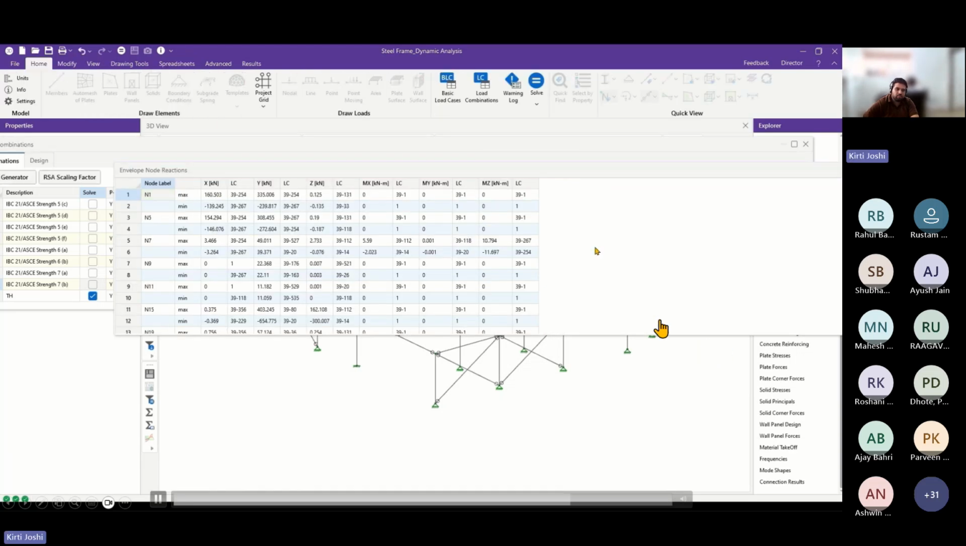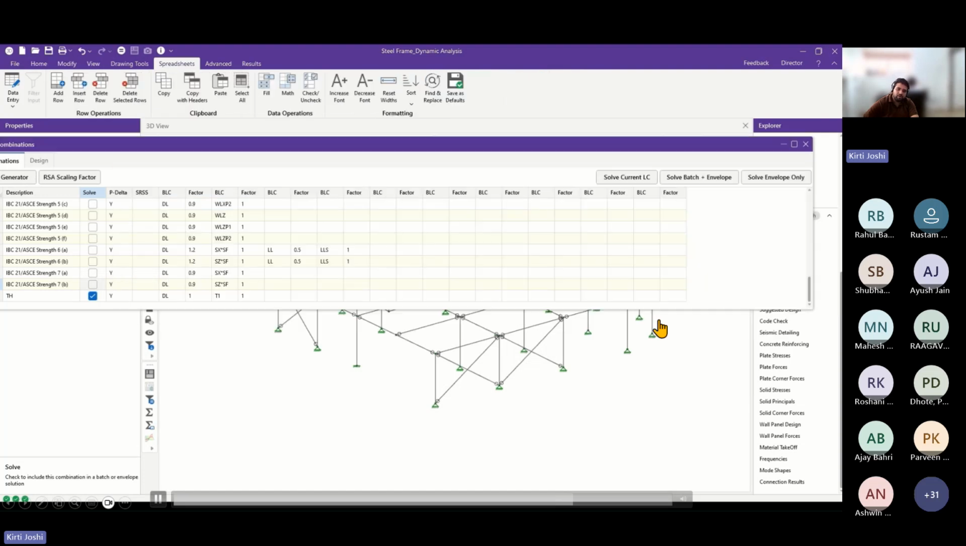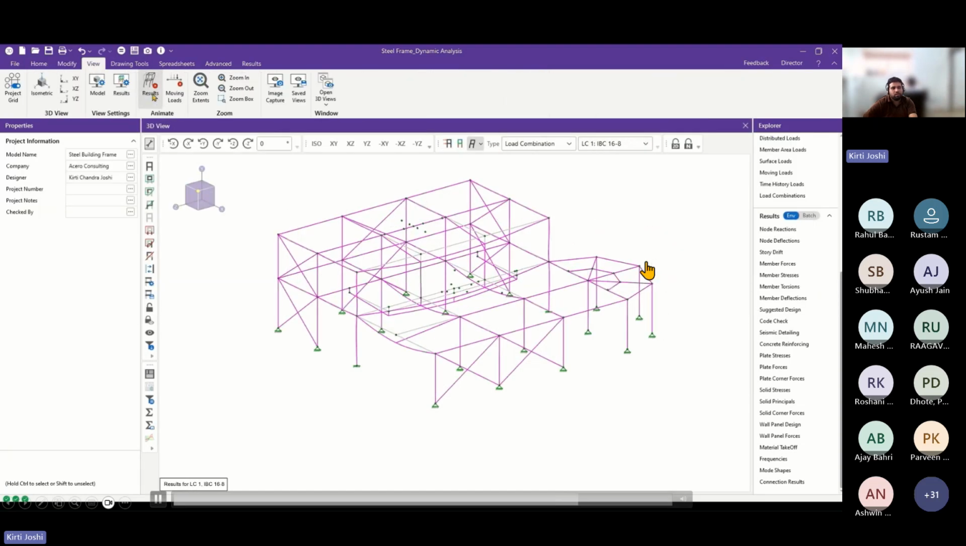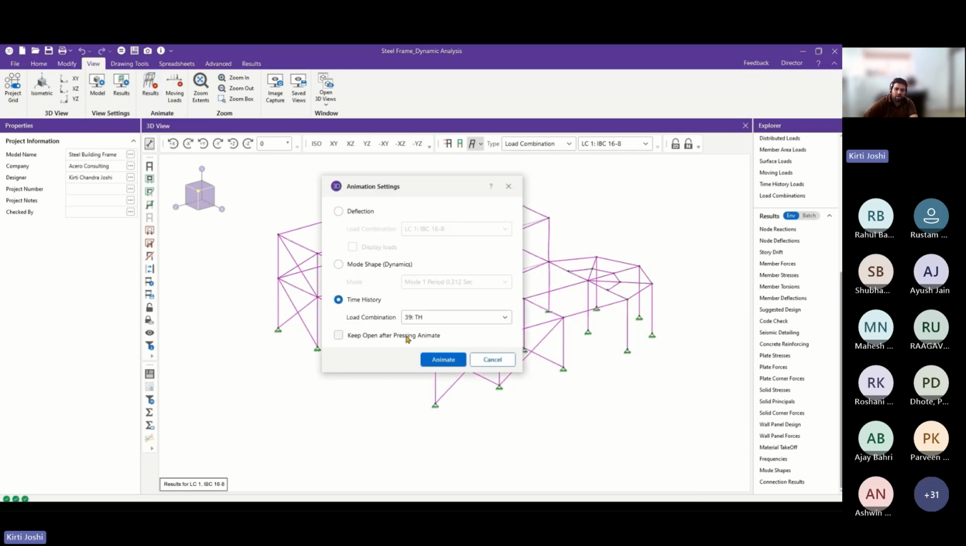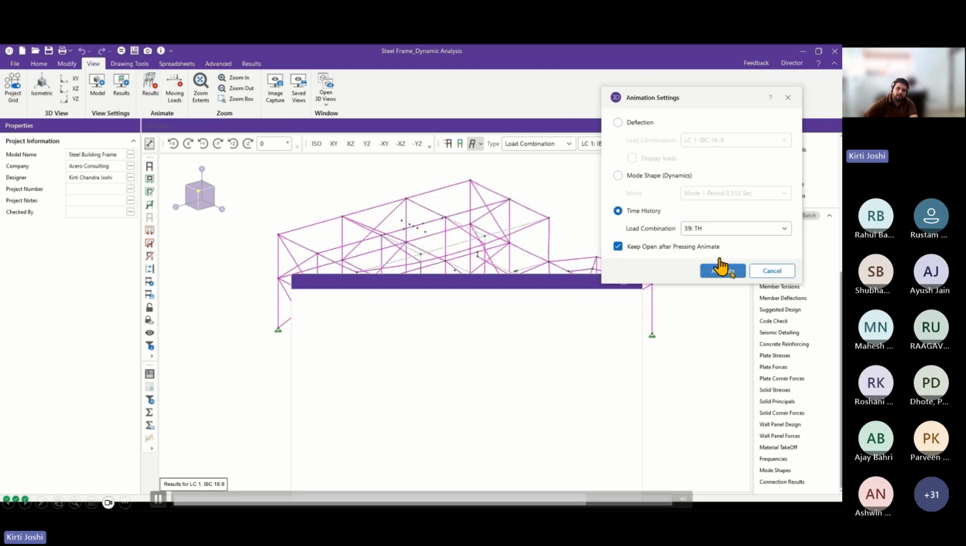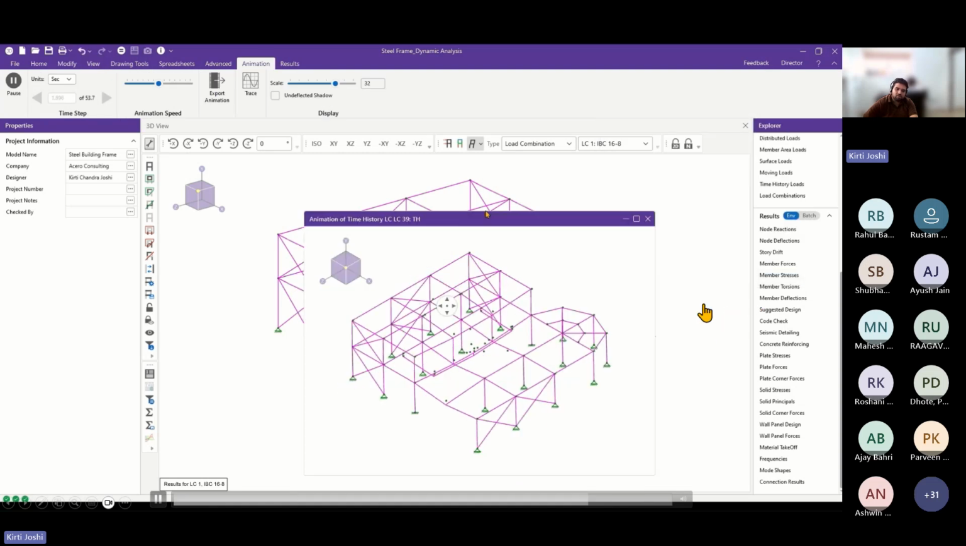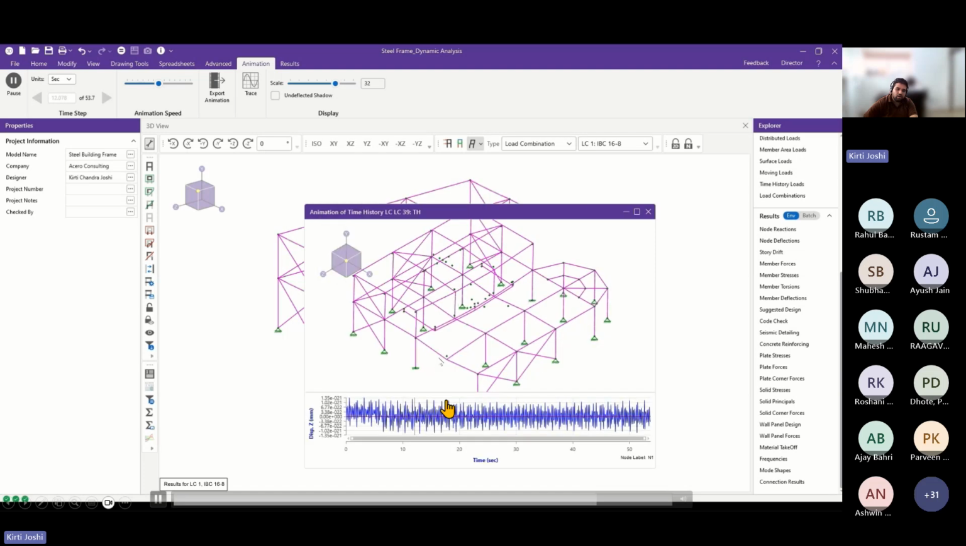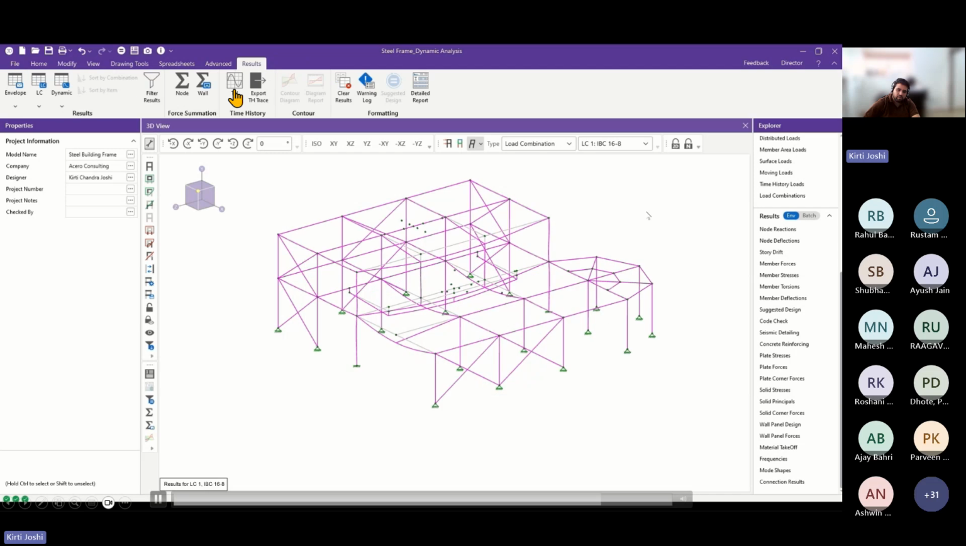So now my results have been solved, and it will give me all the node reactions, because it will give me the solutions for this particular combination only, since I've selected only the time history load. That's why you can see the animated values as well. This is quite interesting for visualizing your results. And you can trace out the time history graph as well using the trace option for the time history function.